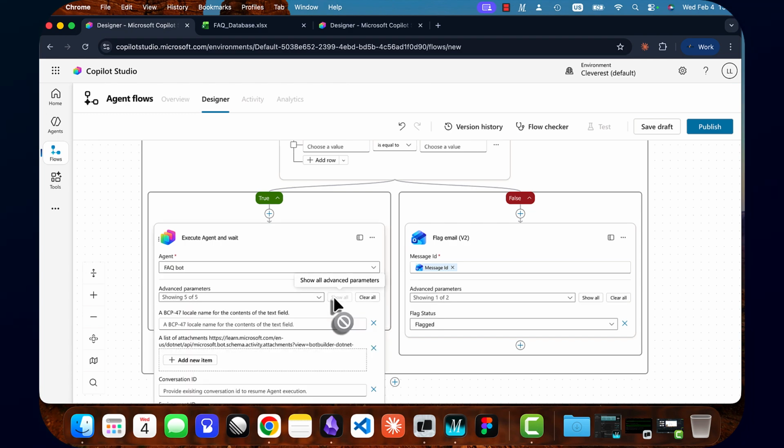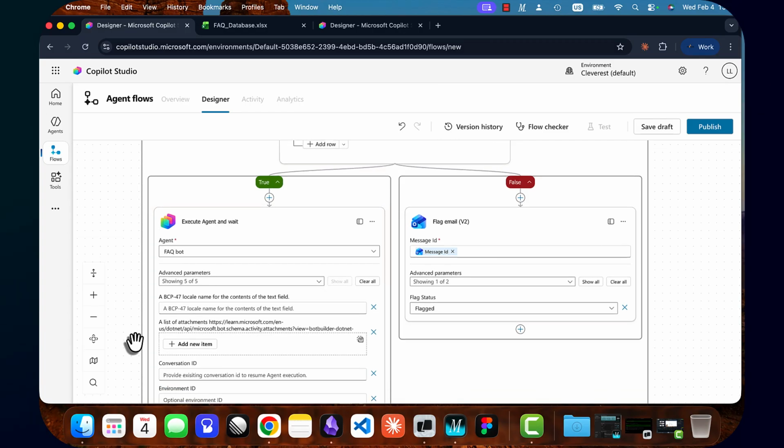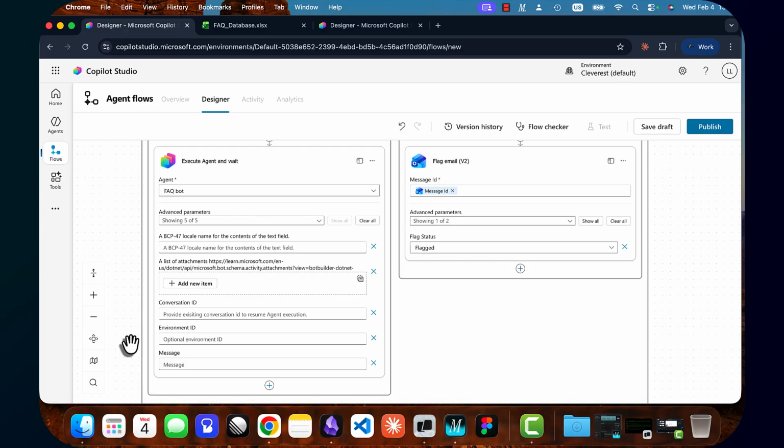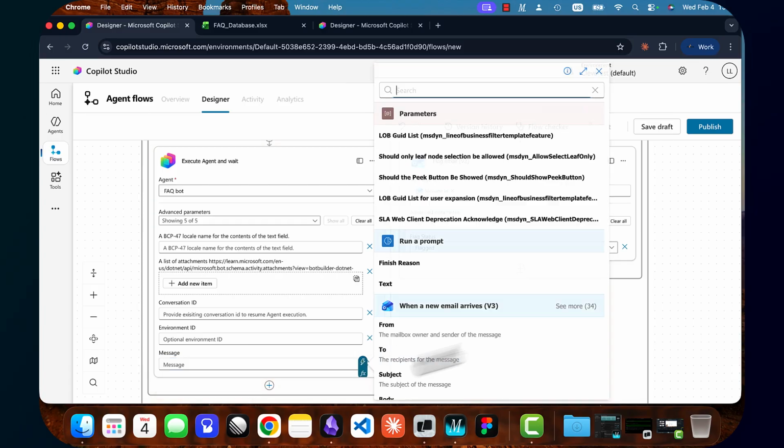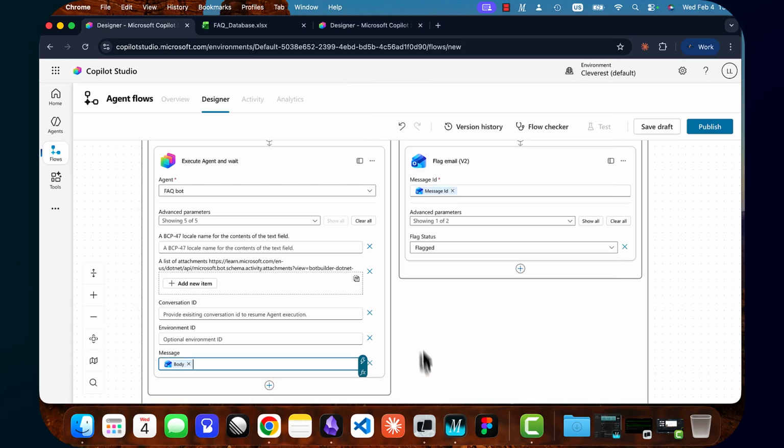And if I show advanced parameters, it's going to need the text from the email in order to see if there's an answer to the question. So here is the message that's going to be sent to the agent. And I'm going to choose the body of the email message.